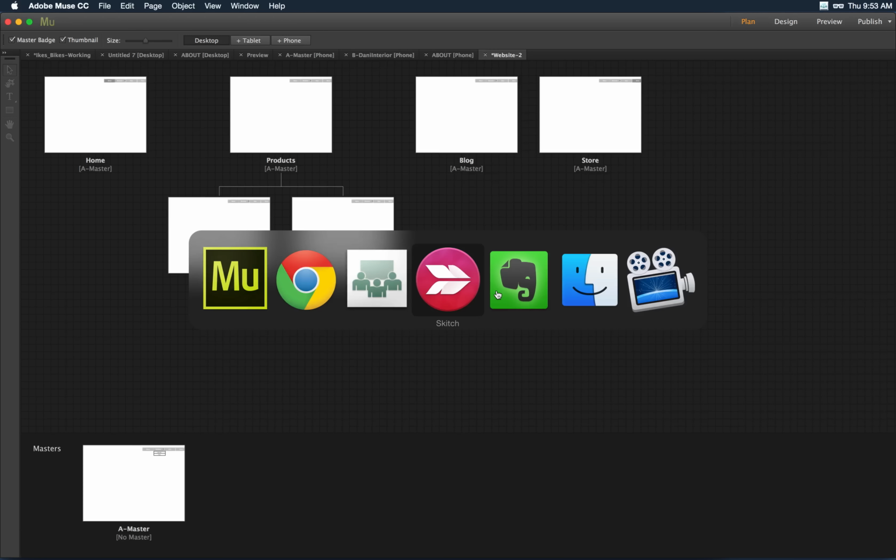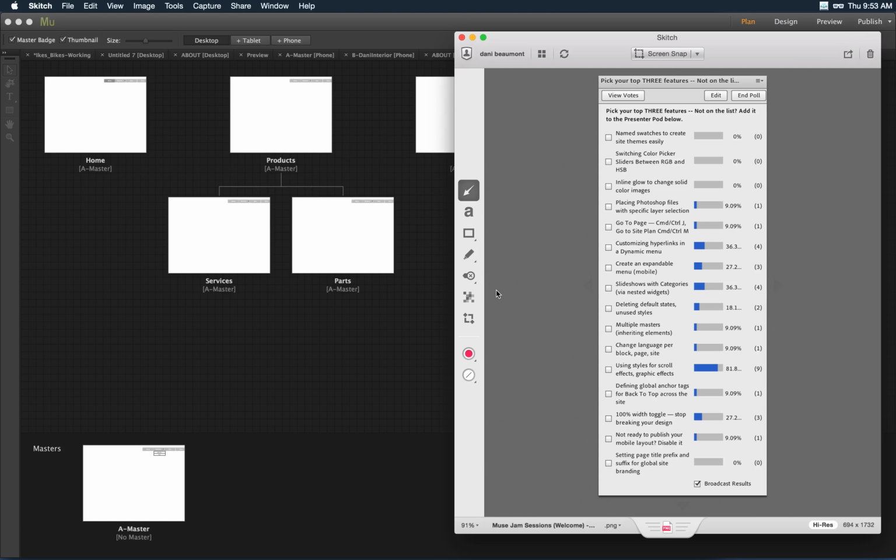All right, I want to go back to our list just for a moment, and then I want to show you a little bit about some widgets on our way out the door. So, name swatches, we kind of covered that when we were talking about icon sets.